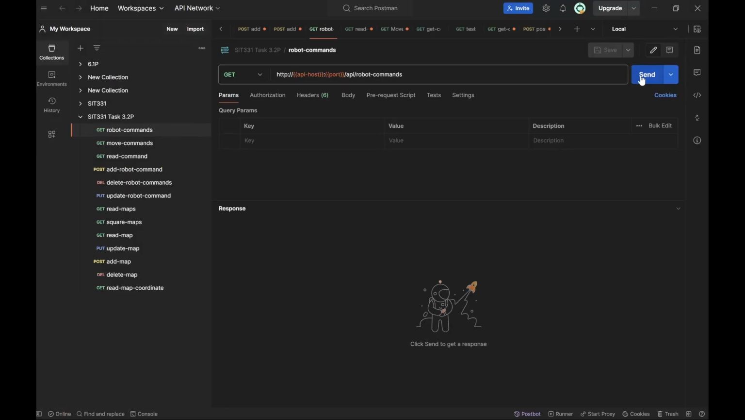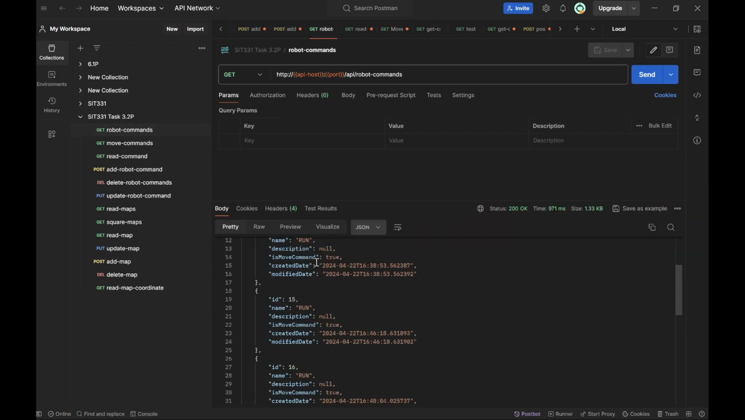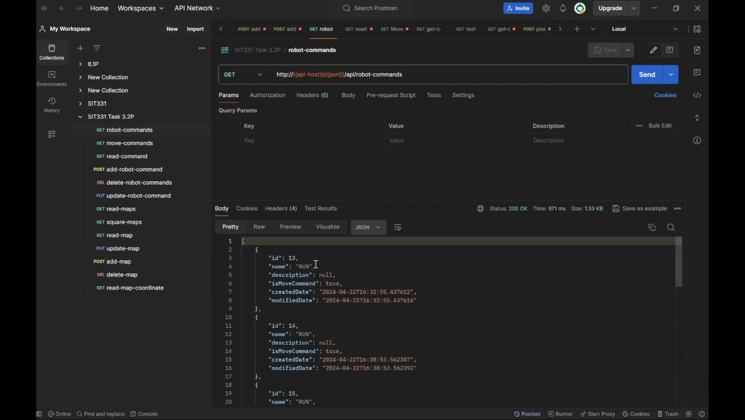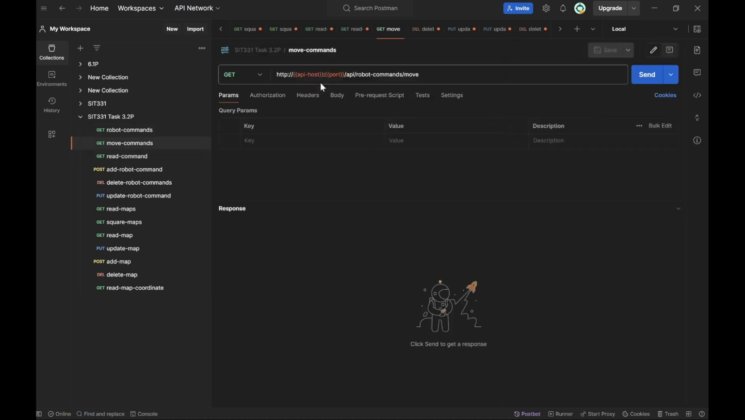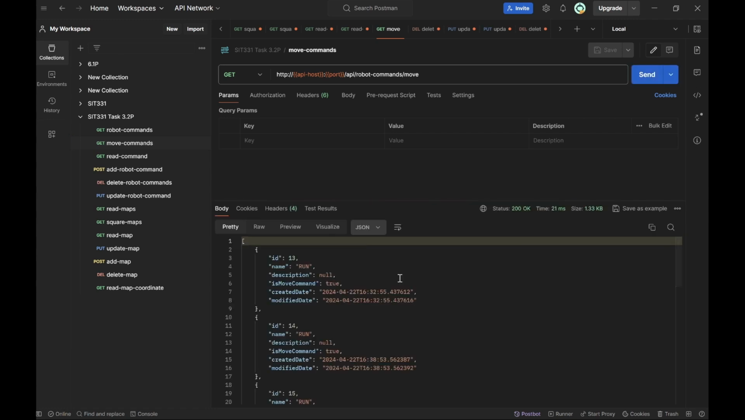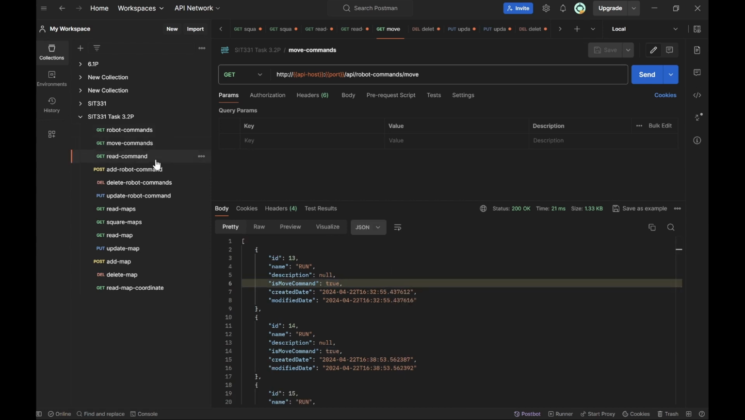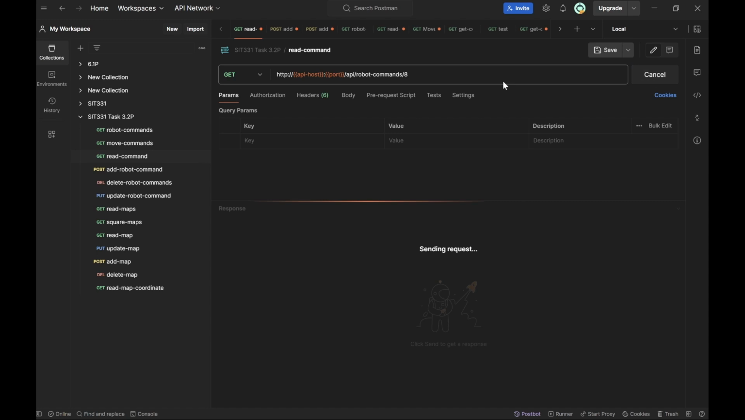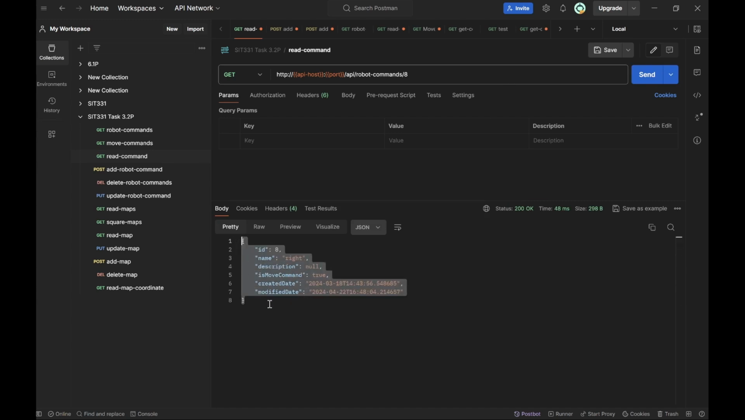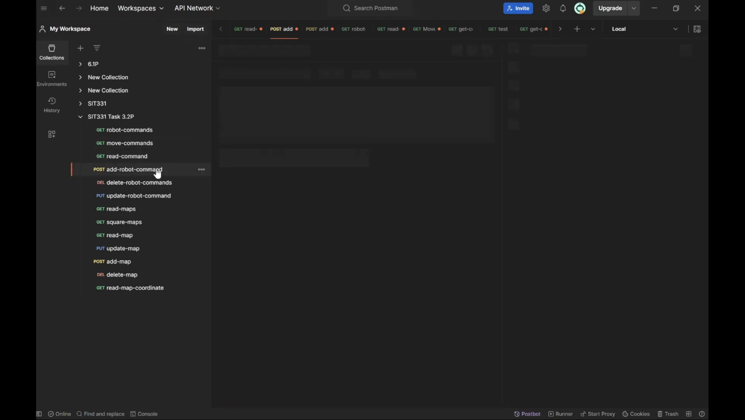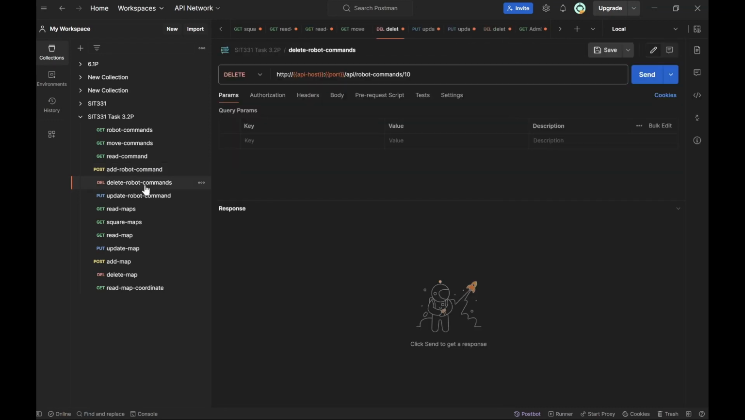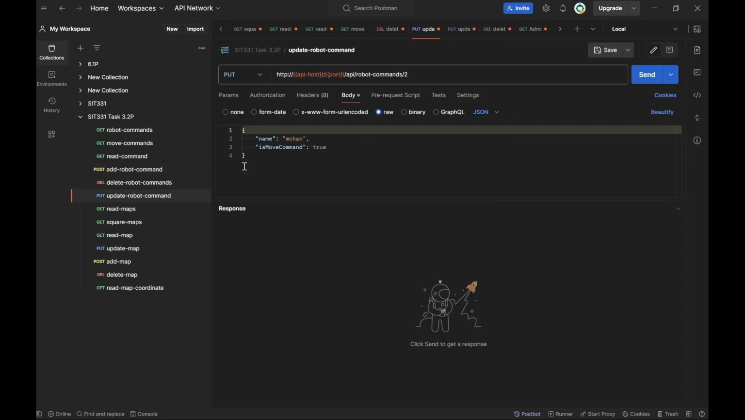The commands. First is the get command, which gives us all the commands that are present in the database. Then we can get move commands that have the isMove property set to true. Here you can see in all the commands the isMove property is set to true. Then we can read the commands using the ID. Okay, so we can post a new command, we can delete a command, we can update the parameters of a command, its name and its move command.